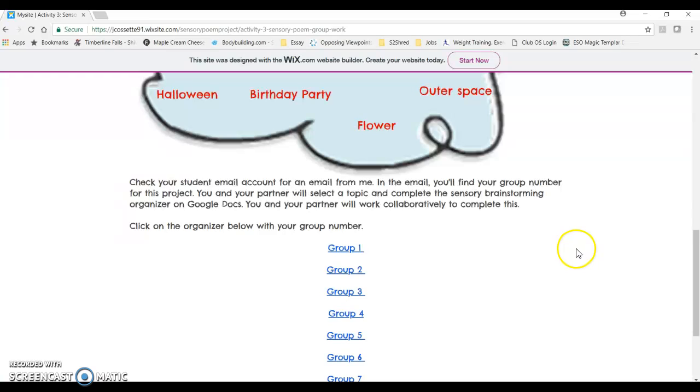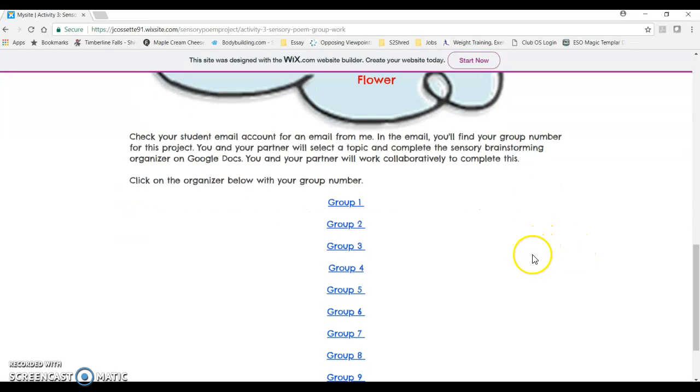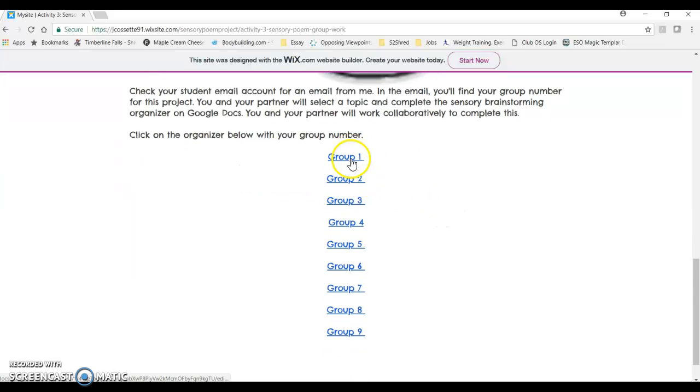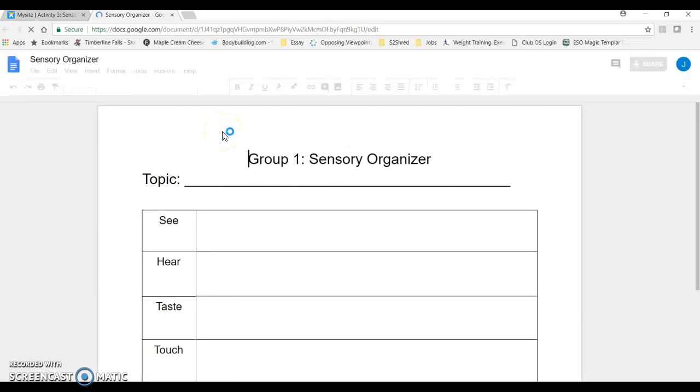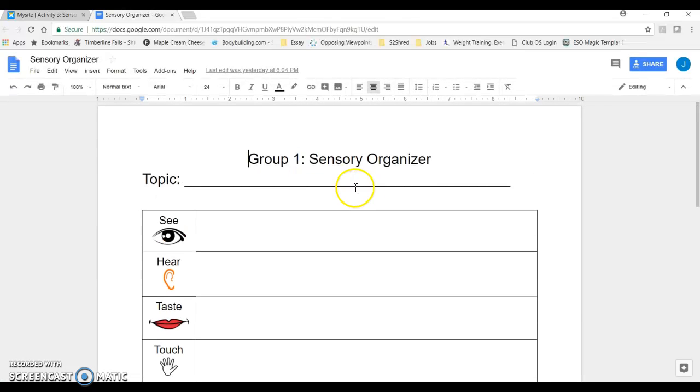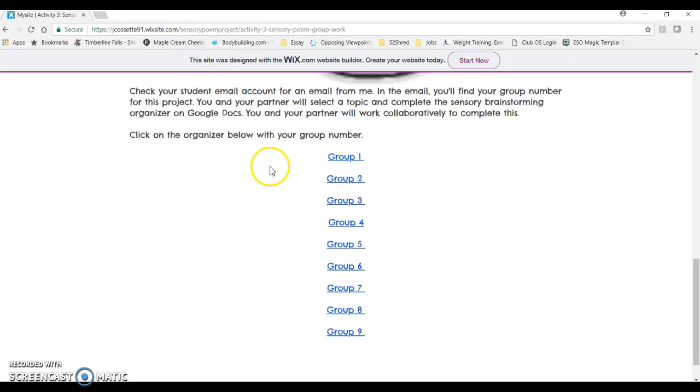In your email, you'll find that you have a group number. Your group number is going to be which group you're in. So once you find out your group number, you're going to go ahead and click on your group number so you can see your sensory organizer that you'll be completing with your partner.